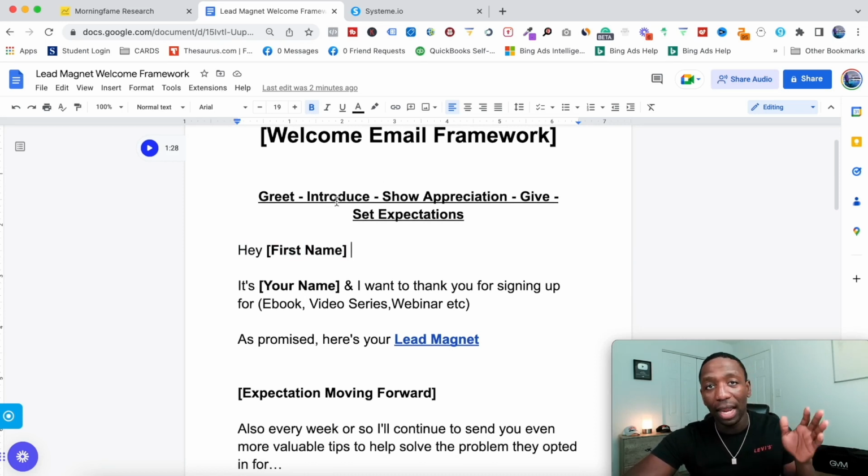You don't have to go and say, hey, my name is Rakeem Madison, I was born here, and whatever your name is, right? All that stuff, that's not really important. The main reason they opted in is because they had a problem and you said that you could help them solve that problem. All right, so now it's whatever your name is, and I want to thank you for signing up for whatever they signed up for. Is it an ebook, a video series, a webinar, whatever it is?